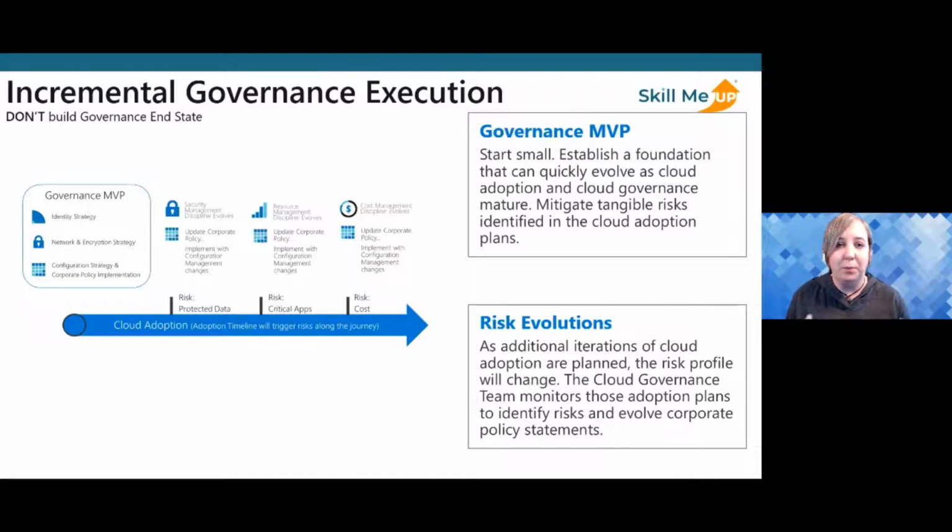And then a big part of this is to mitigate tangible risks. You'll want to think through all of the compliance requirements and security requirements you have to adhere to. This is where you lean on different tooling to start to outline that for you. Risk evolves as well, right? As additional iterations of cloud adoption are planned, the risk profile tends to change. When you establish that cloud governance team, that team is really the team to help champion and move this forward. They're the team that monitors adoption plans to identify risks that evolve with your corporate policy statements.